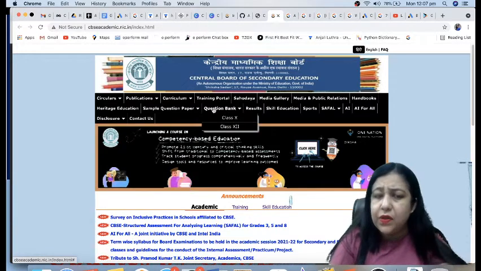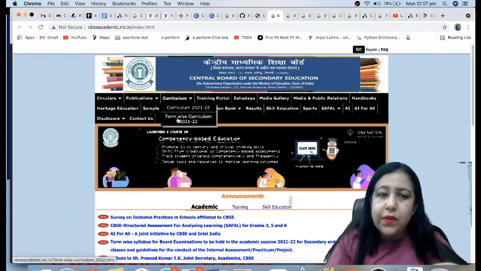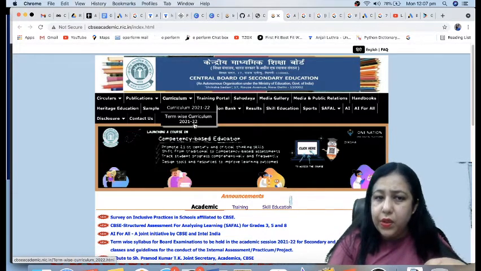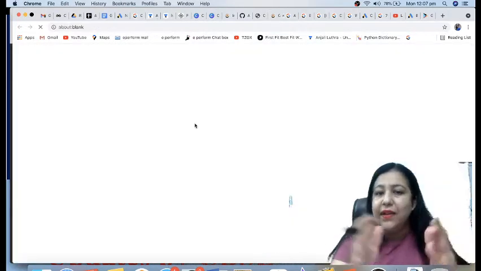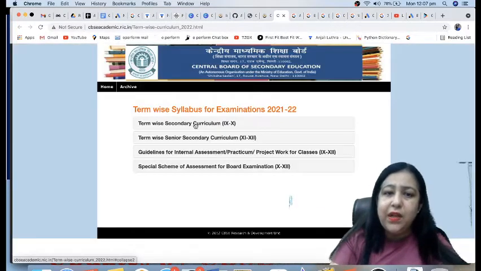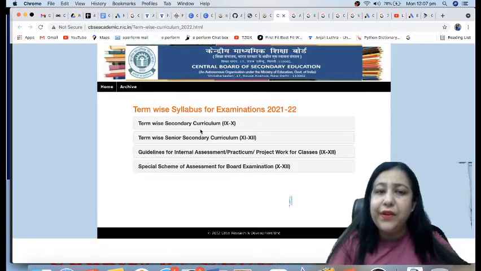A question bank section is also there, but right now we are just going to curriculum, and we go to term wise curriculum 2021-22. So this is the complete syllabus, and this is your reduced and divided one, because a 30% reduction has been done. Along with that, it's divided into 2 parts.